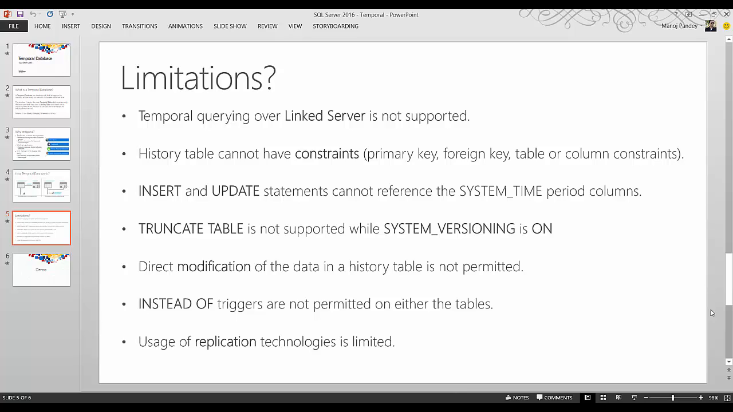There are some limitations with temporal tables: temporal table querying over linked server is not supported. History table cannot have constraints. Insert and update statements cannot reference the system time period column. Truncate table is not supported while system versioning is on. Direct modification of data in the history table is not permitted. Instead of triggers are not permitted on either of the tables, and usage of replication technology is limited.